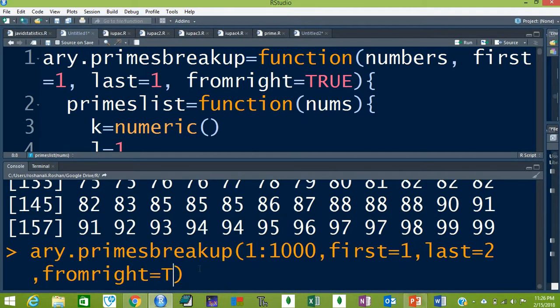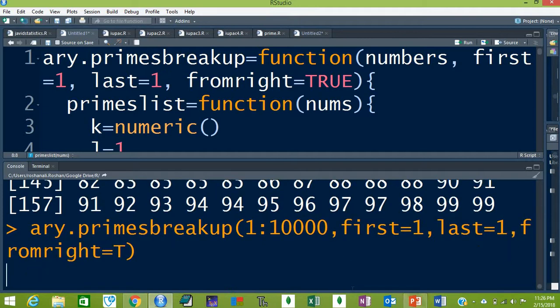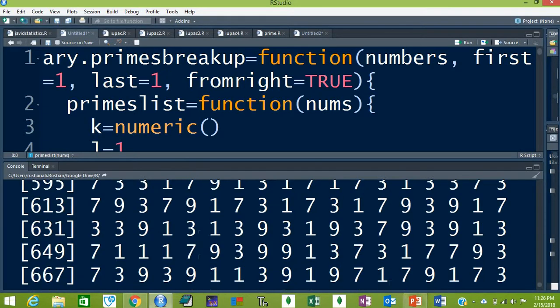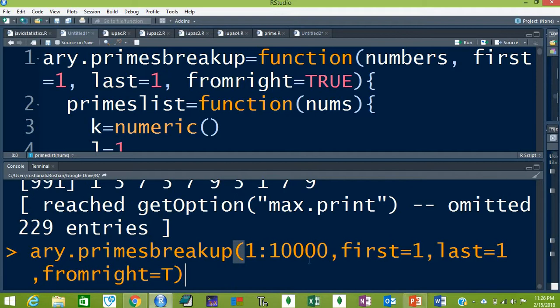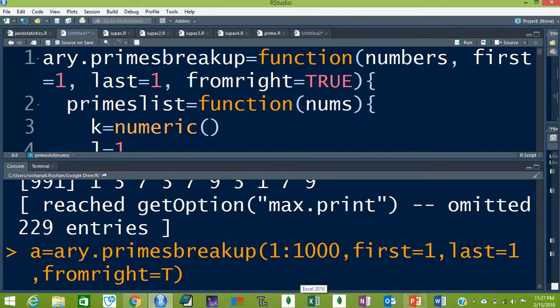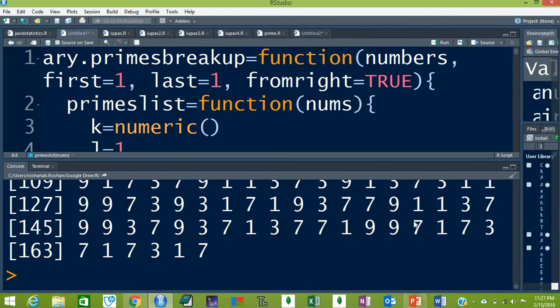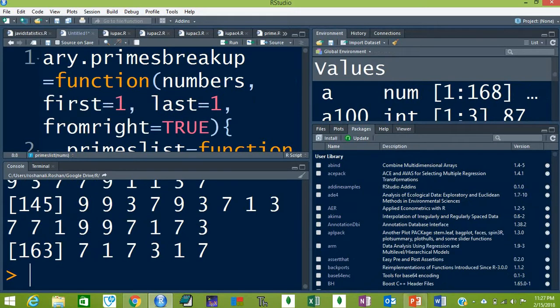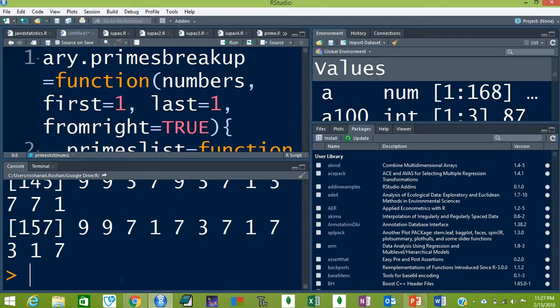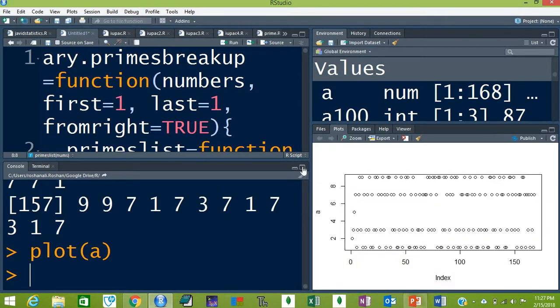Now let's come to true again and pick only the unit digits, that is 1, and put 10 more. Let's see what happens. So this is the pattern in these values. Let me save this in some variable, like a is equal to this. So this will be saved in a variable. So a contains the unit digits of prime numbers from 1 to 1000. Let's put it in a plot. So plot a. So this is the plot.